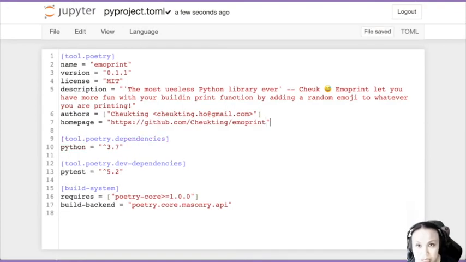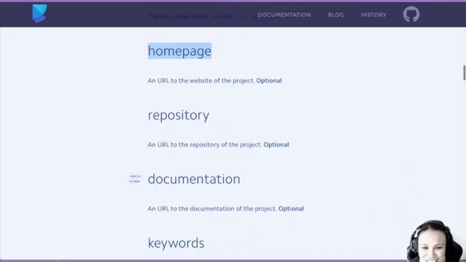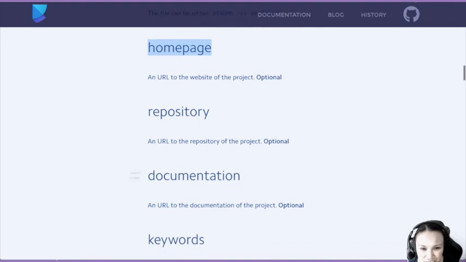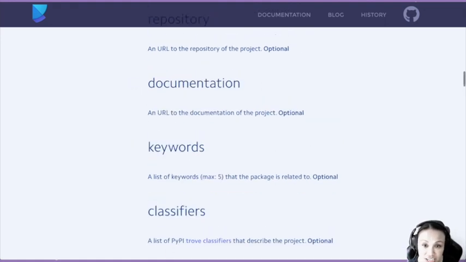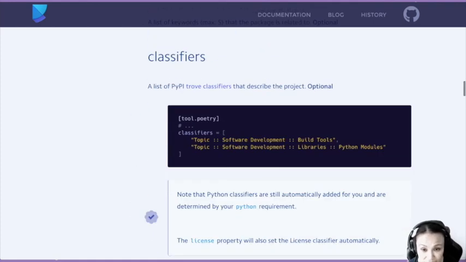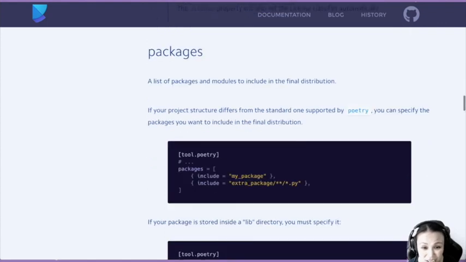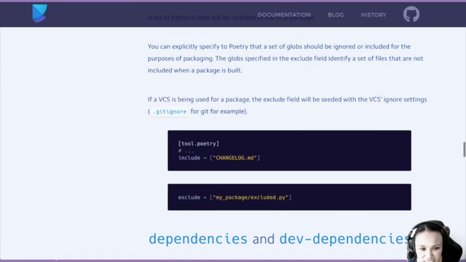Right. And yeah, I should stop. I just can't stop. Sorry. We're not done yet. Documentation. We don't have documentation. Actually, maybe eventually we will have documentation. Classifiers, we can add those things as well. Maybe for next time. I really need to stop. There are so many things that you could put in.